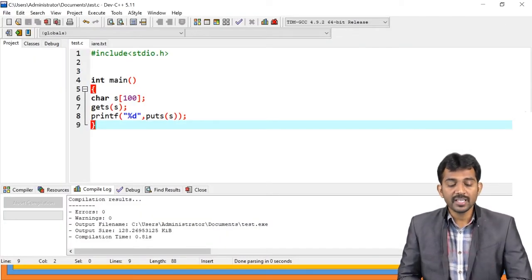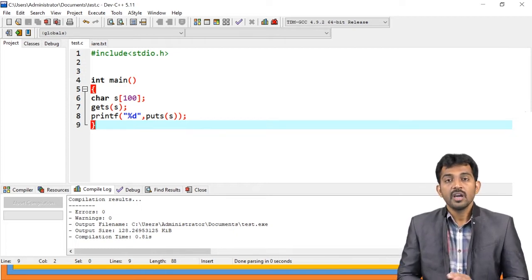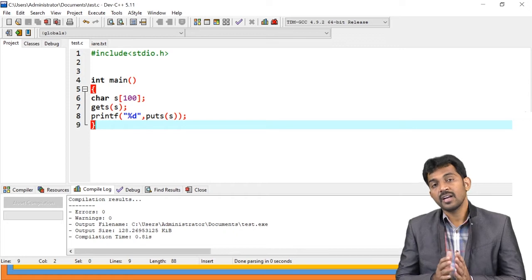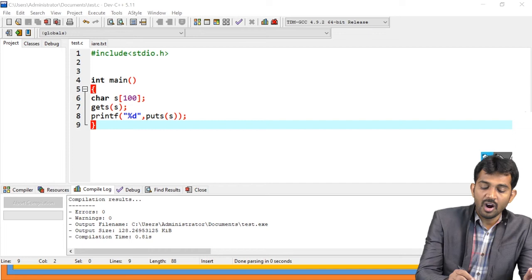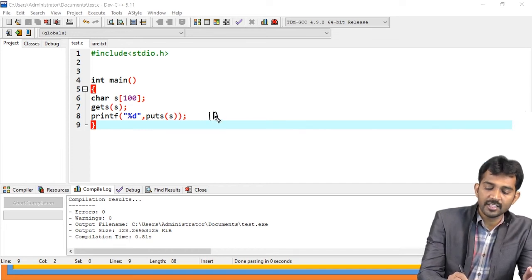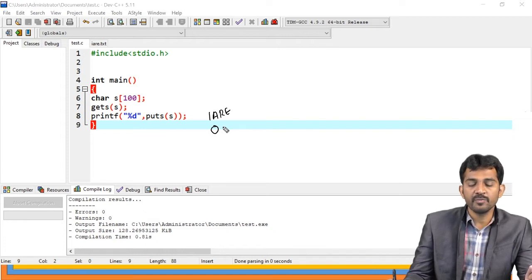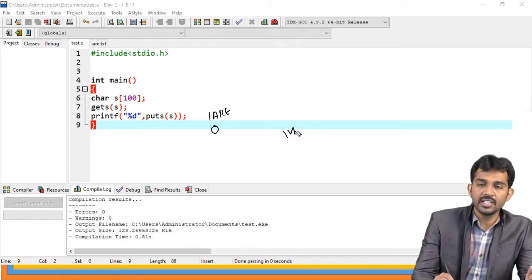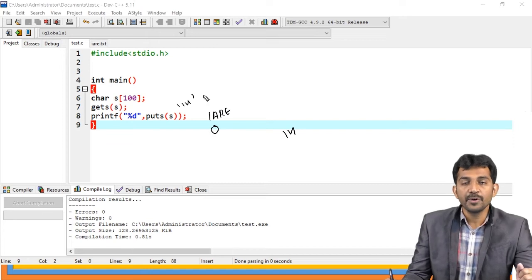The purpose of puts is that it is going to print the next data in the next line. Please note this: by default, it is a new line. After printing IRE, the next data is going to print on the next line, right? Generally with printf, you need to use a slash n for the data to go to the next line. But by default, puts adds a slash n after the string. That is the beauty of puts.